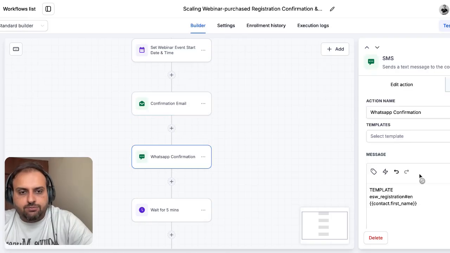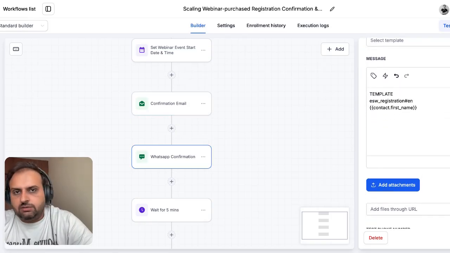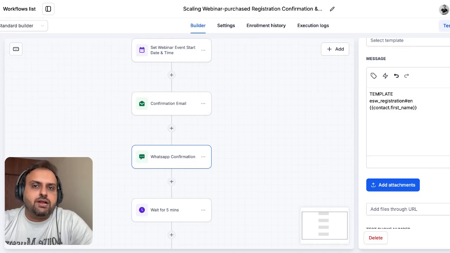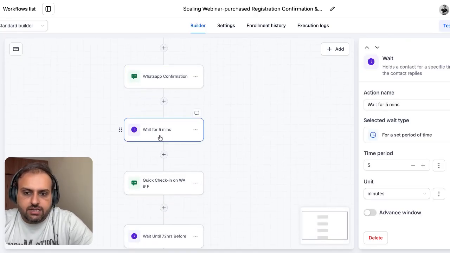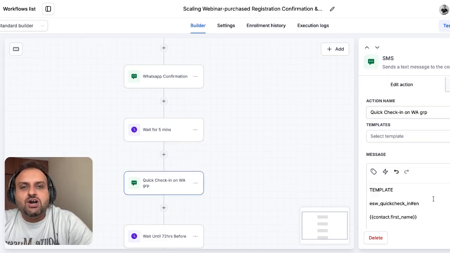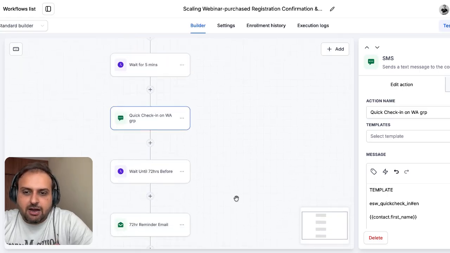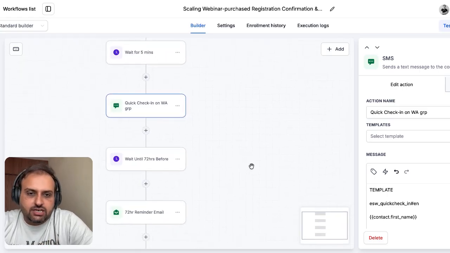Then a WhatsApp confirmation will also go to them, something similar. Hey, thank you for registering. Join your private WhatsApp group and download your worksheet. We're going to wait for 5 minutes and do a quick check-in: hey, have you joined your private WhatsApp group or not? This again is automated, a short quick message for them.